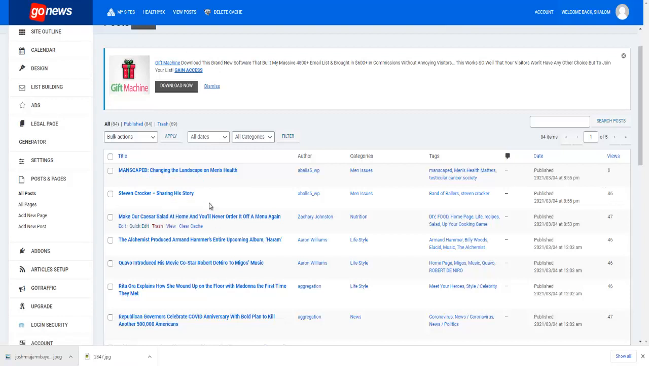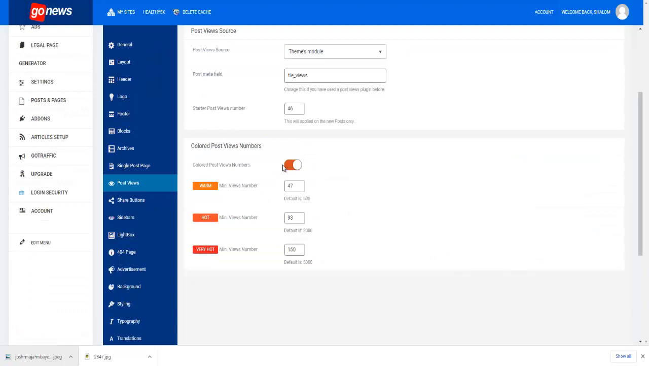So once you update or post, the post automatically starts at whatever number you select right here. Once you get one view, and you can stretch it, like suppose you can have 46 and 50, which means that 4 people will have to view your post before it becomes warm, then 93 before it becomes hot, and then 150 before it becomes very hot.